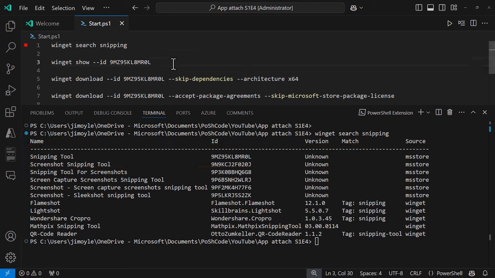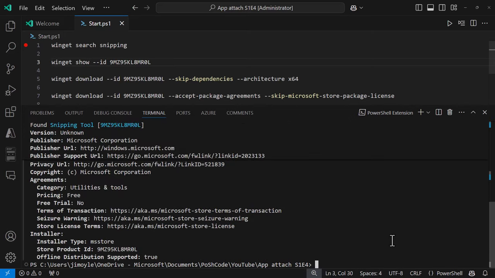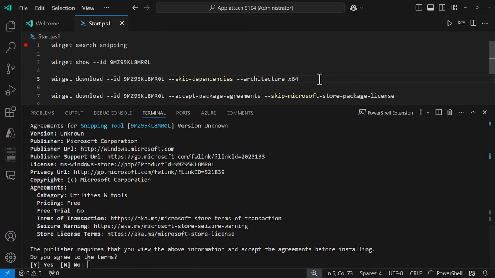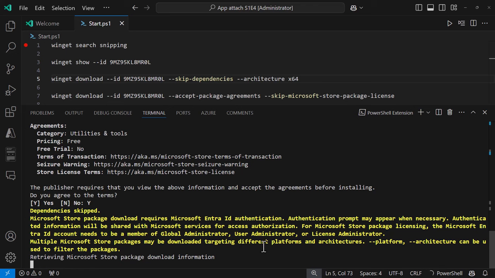So let's have a quick look at the metadata for this. It still doesn't tell us that the installer type is MSIX, it just says MS Store, and the product ID doesn't give us a version either. But let's have a download and look at this. I'm going to say skip dependencies, we'll go into that in a little bit, and I'm going to restrict the architecture to 64-bit. I'm going to agree to the terms, and we're going to download the snipping tool from the store.